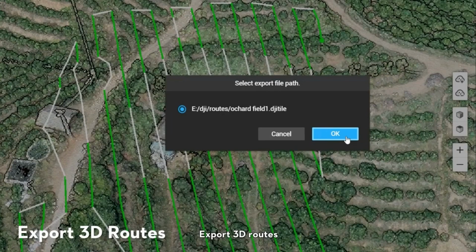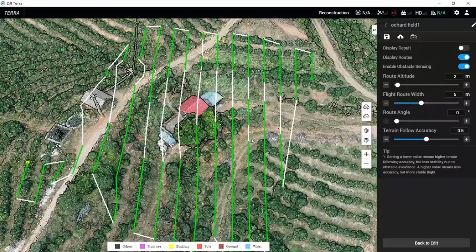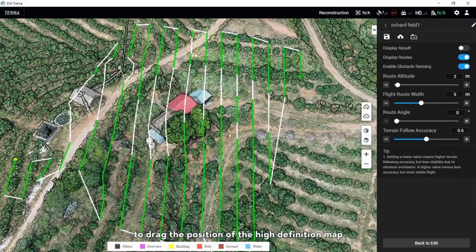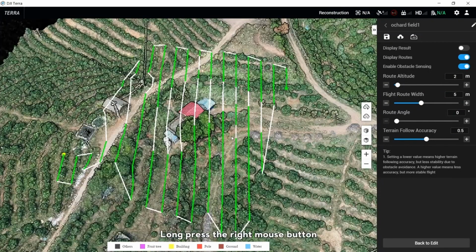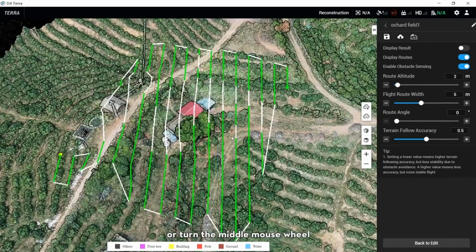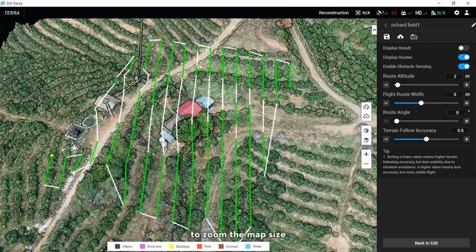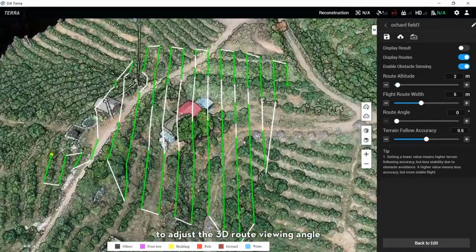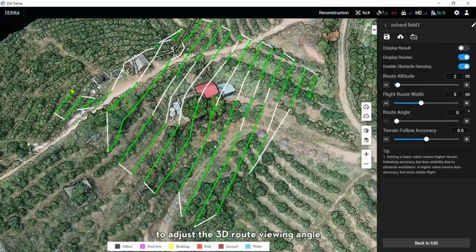Export 3D routes. Long press the left mouse button to drag the position of the high-definition map. Long press the right mouse button or turn the middle mouse wheel to zoom the map size. Long press the middle mouse wheel to adjust the 3D route viewing angle.